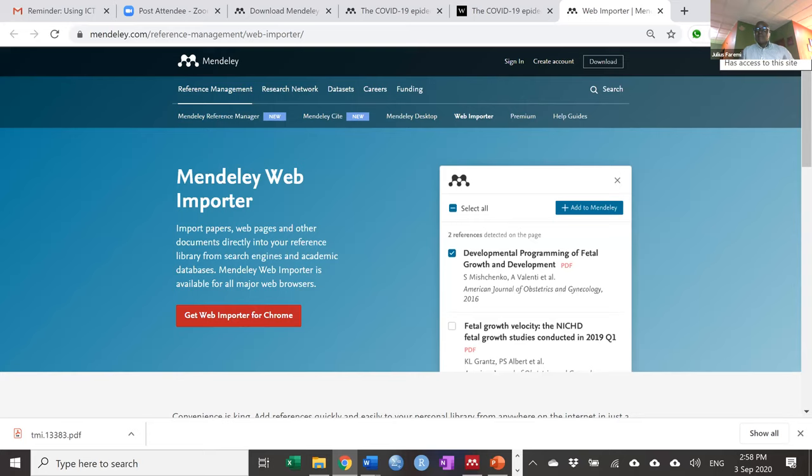We need to all do that. Can you see the icon? Yes, we can. Fine.